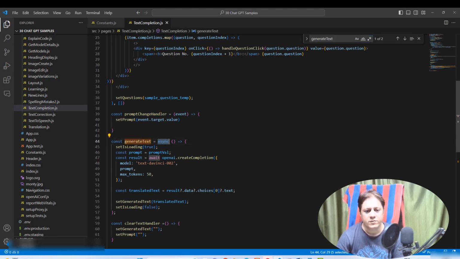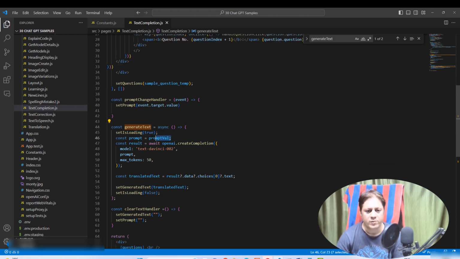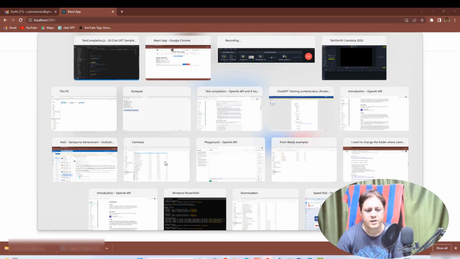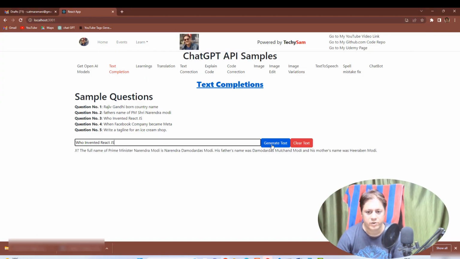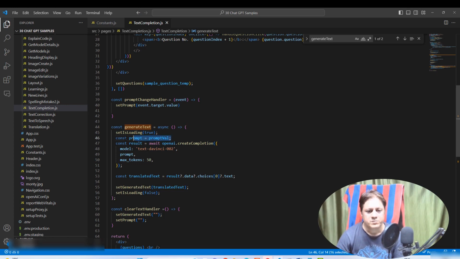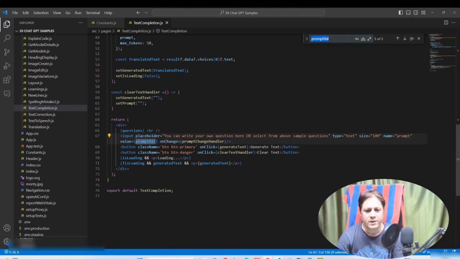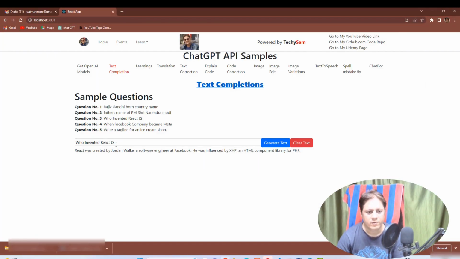It is calling the function asynchronously, and it is getting the prompt value. Let me explain step by step what it is doing. First of all, it is starting the loading screen. I am clicking, you see there will be a loading text over there. It was very quick. After that, it is getting the information from promptVal. So what is that? It is nothing but whatever text is there in the input box.